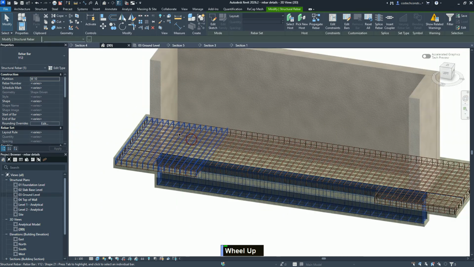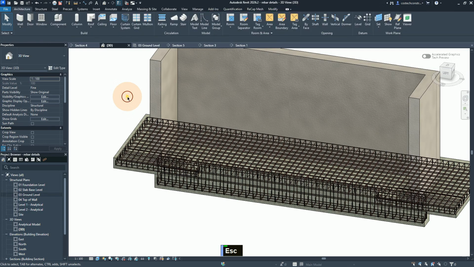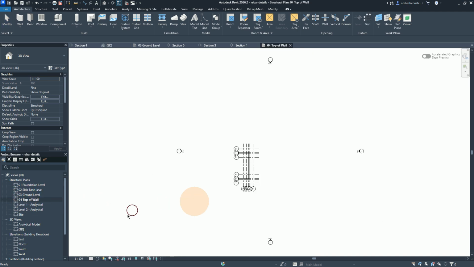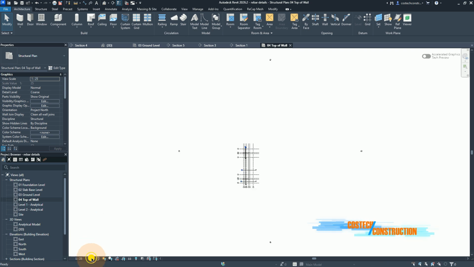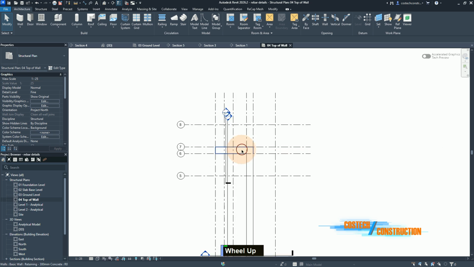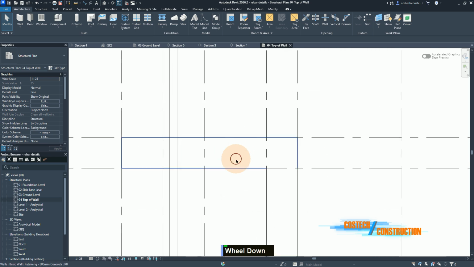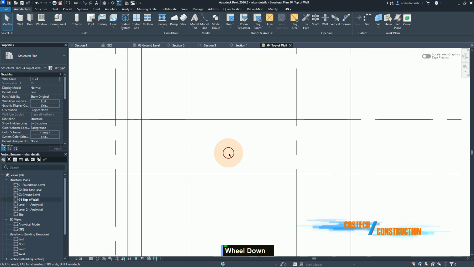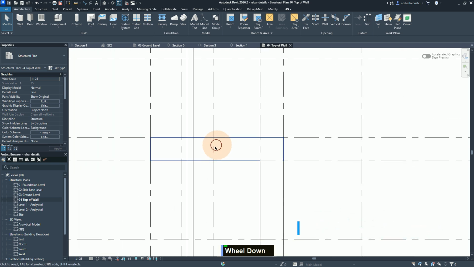So with that, we can now start to place our reinforcement at the walls. I will go to my top of wall view, and at the top of wall view, I will go to here, then change the scale to 1:25, the detail to fine, and the graphics to wireframe. I will then zoom at the model, and from here, we can start to place our wall reinforcement.